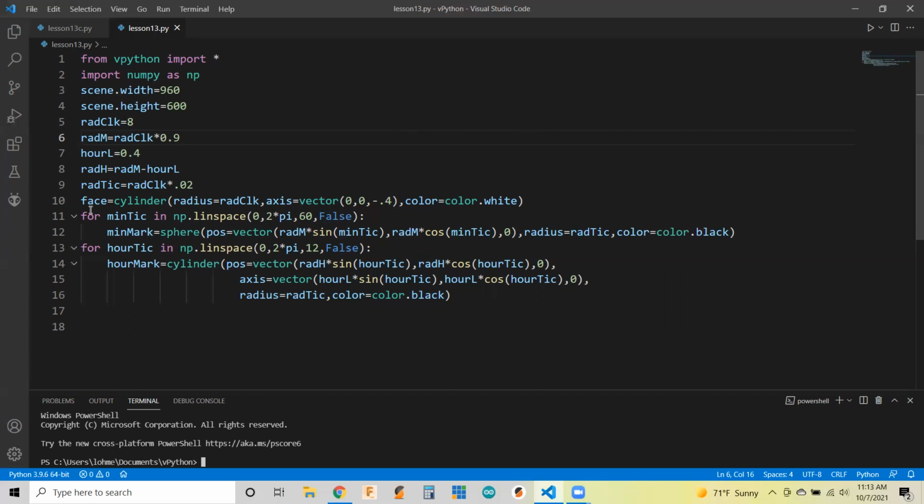And basically, we're using our linspace to go around a circle of 2 pi, and we're dividing it up into 60 seconds or minutes for our hand. And like I said, we make this false, so that gives us the right number around.